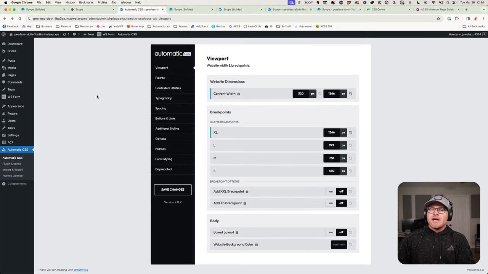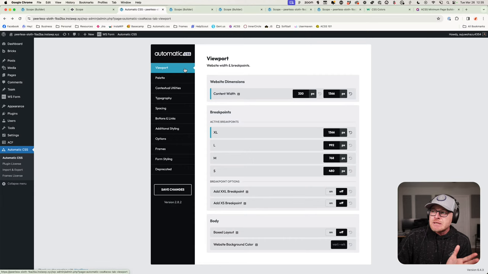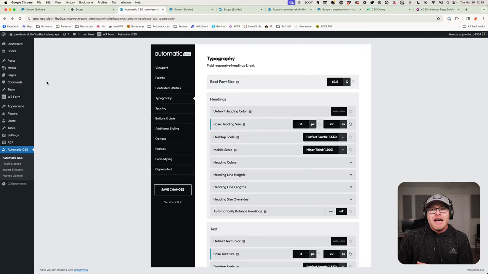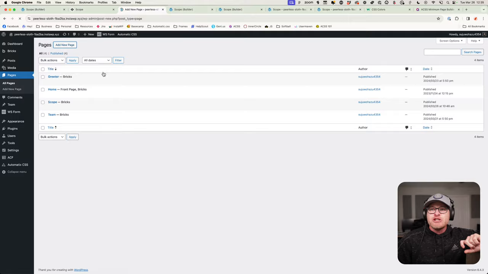And I'll do this on video. I've done it many times. When you install Automatic CSS, you don't have to touch a single thing that you see here. Pretty much. I'm trying to rack my brain. Not really. There's not a single thing you have to touch. You can literally just install it, and then you can go and just be like, I'm not even gonna look at that right now. And then you go to add new page and you just start building in Bricks, okay?